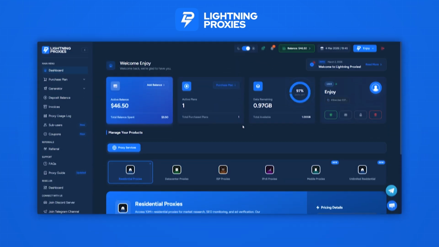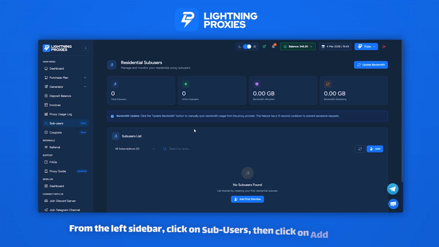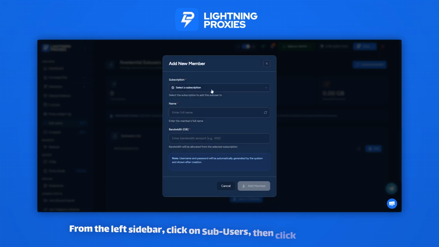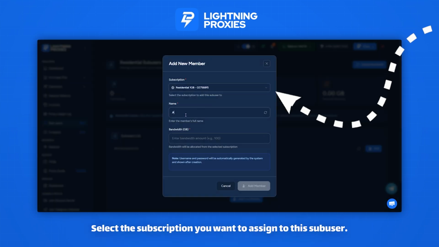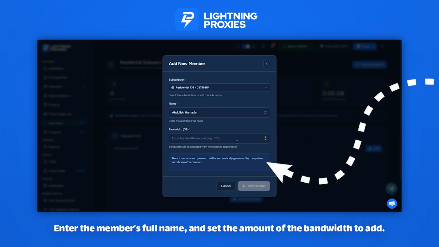First, log into your Lightning Proxies dashboard. From the left sidebar, click on Sub-Users, then click on Add Sub-User. Select the subscription you want to assign to this sub-user. Enter the member's full name and set the amount of the bandwidth to add.